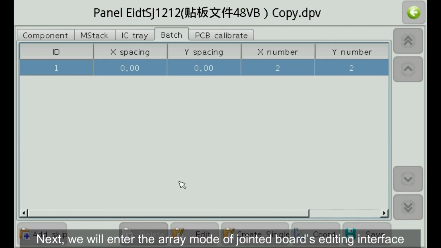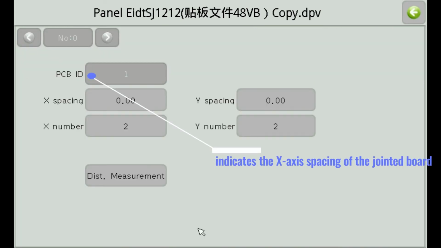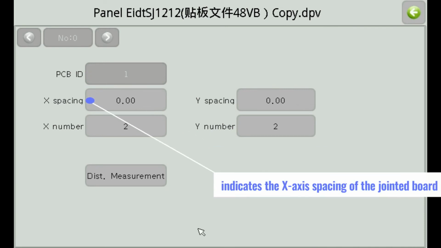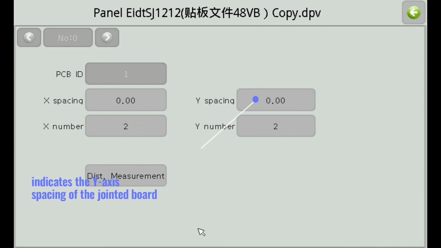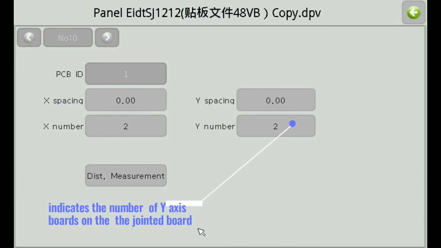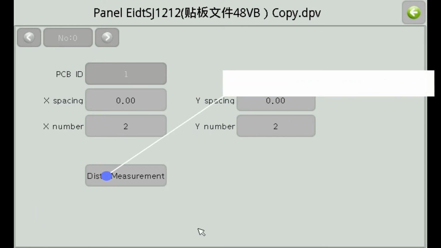Next, we will enter the array mode of jointed board's editing interface. Indicates the x-axis spacing of the jointed board. Indicates the number of boards on the x-axis of the jointed board. Indicates the y-axis spacing of the jointed board. Indicates the number of y-axis boards on the jointed board. This key can generate the spacing.